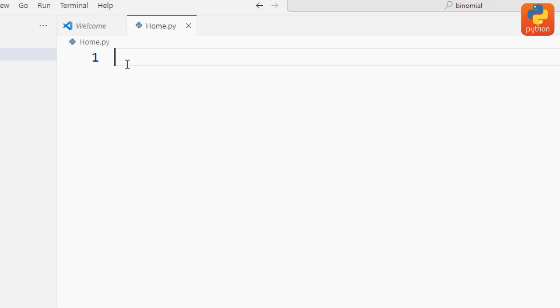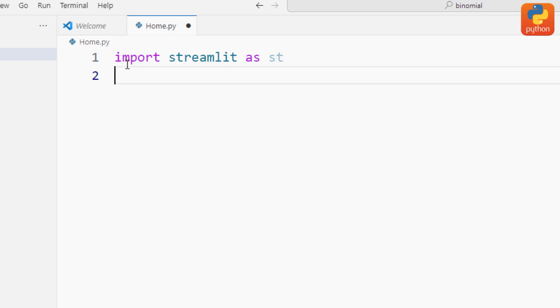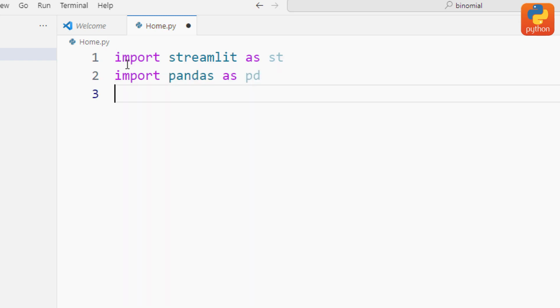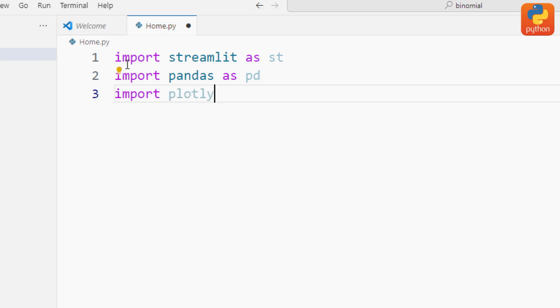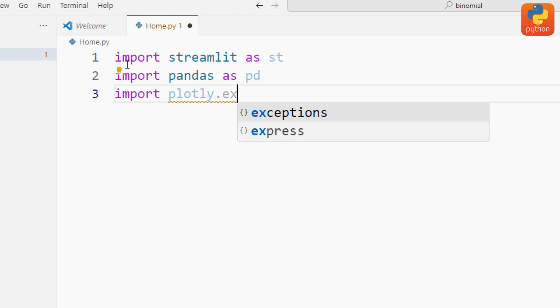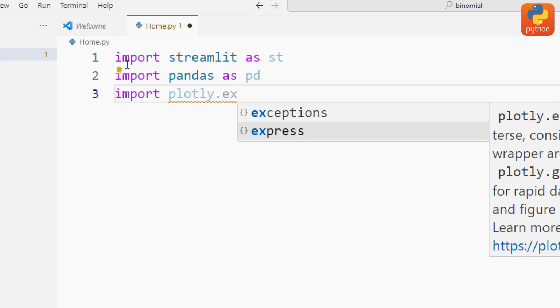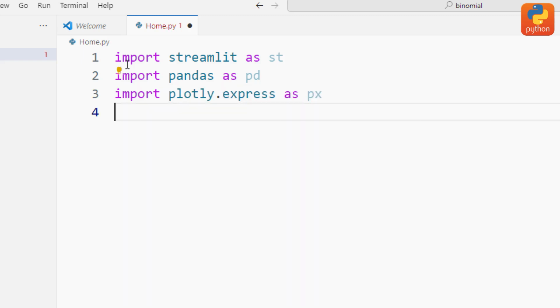Import Python library, and library kwanza itakuwa Streamlit. So import streamlit, and import pandas as pd, and import plotly.express as px, okay, and import scipy.